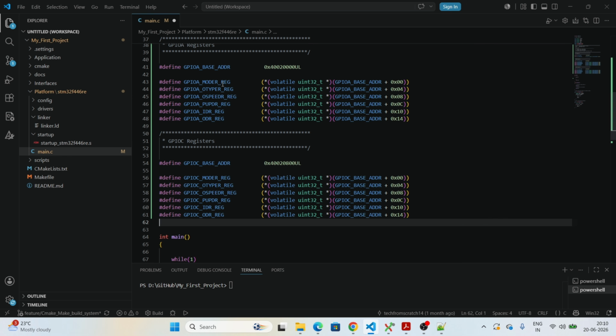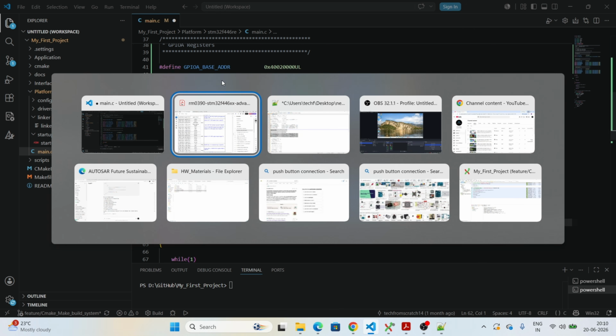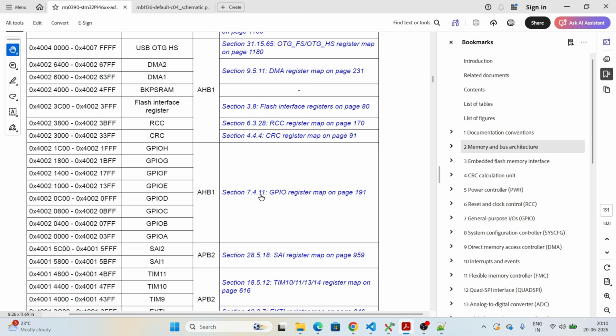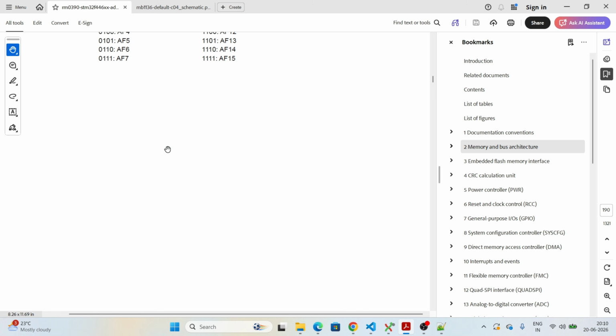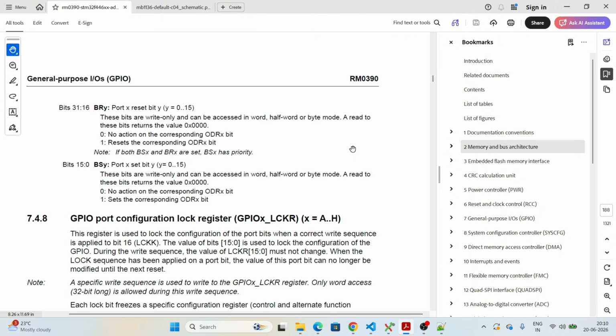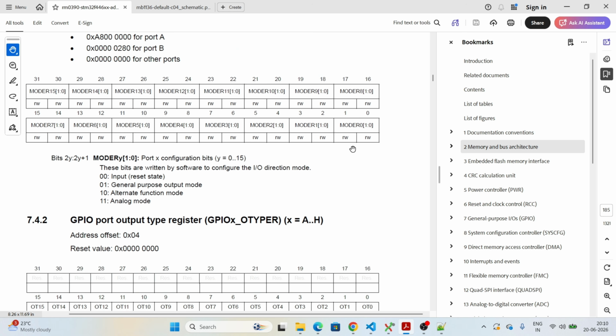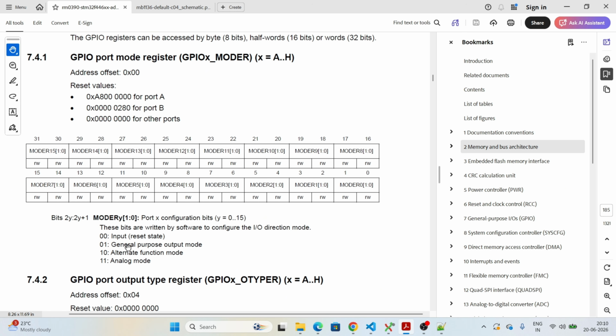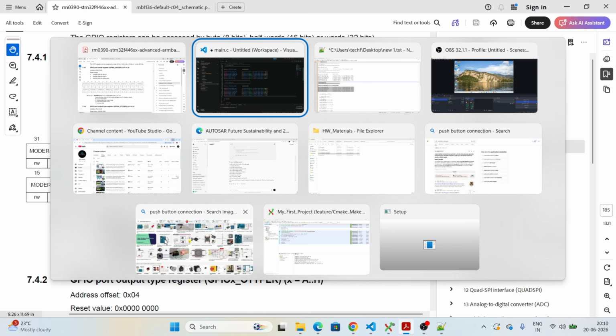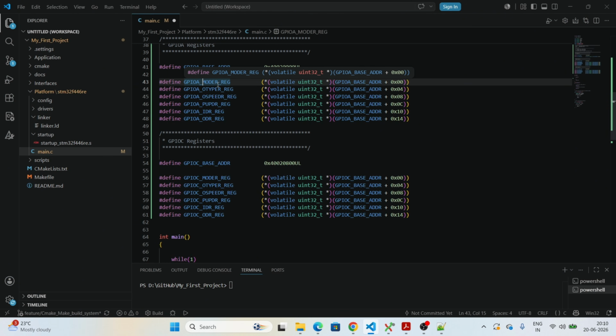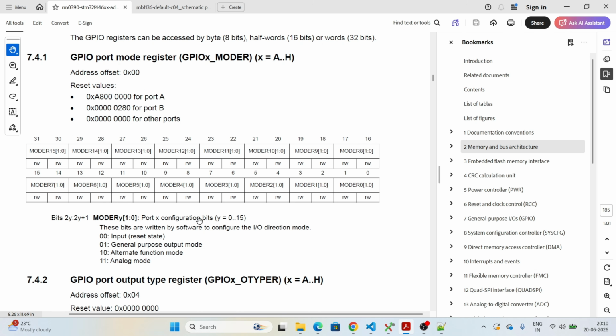Okay, now we will go through each register and its purpose one by one. The first one is the GPIOA mode register. This mode register we will see in the manual first. Here is the mode register, I will go a little bit upper. Yeah, here. Using this mode register, you are able to select the function of the IO pin. Here you can select output pin, input pin, alternate function, or analog pin. The purpose of the mode register is function selection.